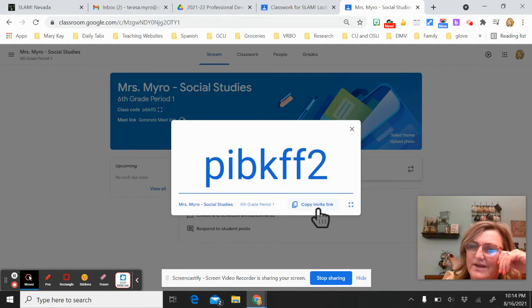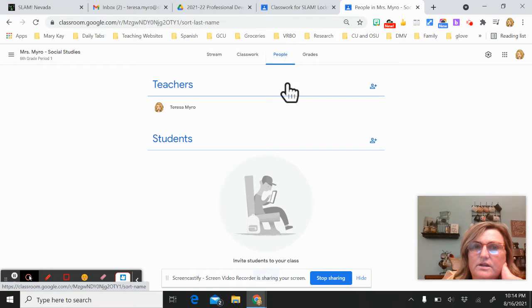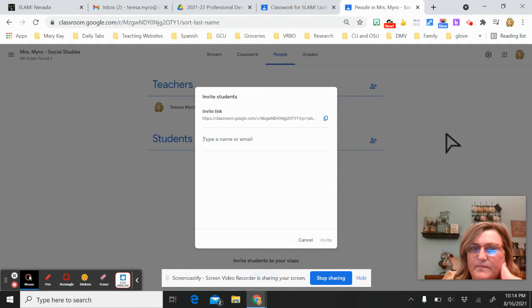You can copy an invite link. I recommend having them type it in right there in class for you as one of the procedures that you'll be doing during the day. Another way, you could go through and actually invite all of your students by clicking the plus button.